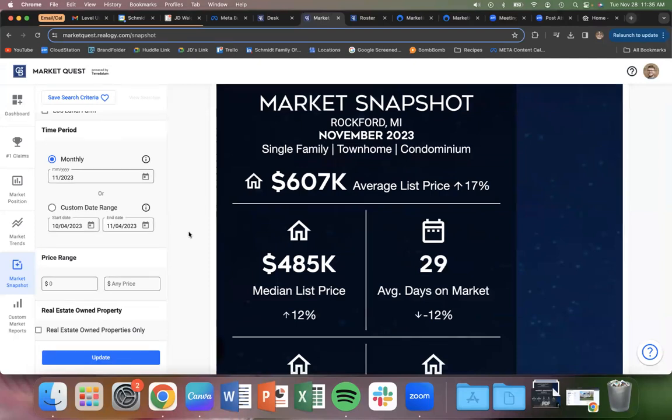Any other last quick questions on Market Snapshot? Again, this one is probably the easiest to just, after this training, go in and start using, because you just pick your area and time period and then you got it. But any other questions? All right. So let's keep it chugging.